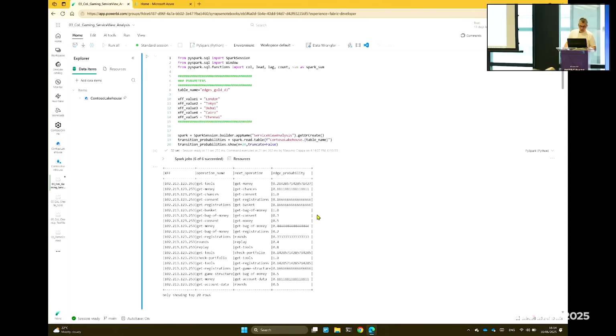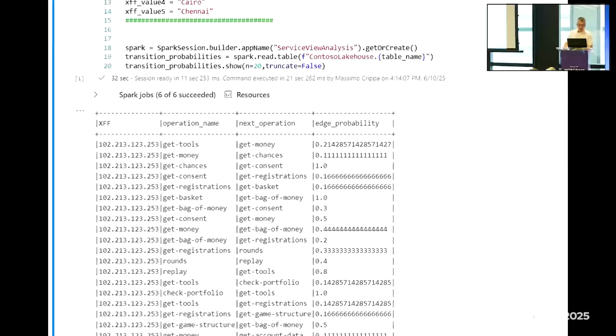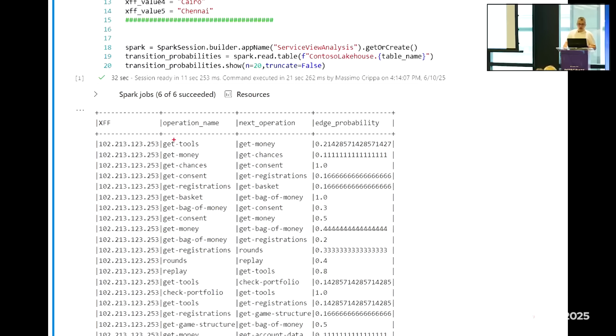So that's the result, an example of the result. Again, I go from get tools to get money 21% of the time. From get money, I go to get chances, but also from get money, later, I will go to get bag of money. And this I go 44% of the time, and so on. This is classic nodes and edges. These are the edges, these are the nodes, and this is the probability.